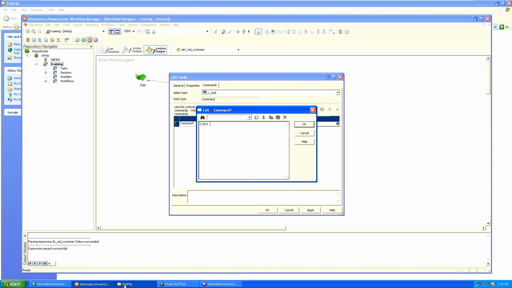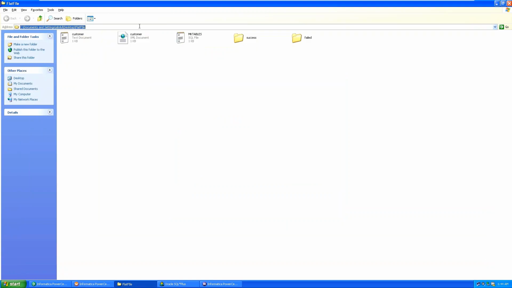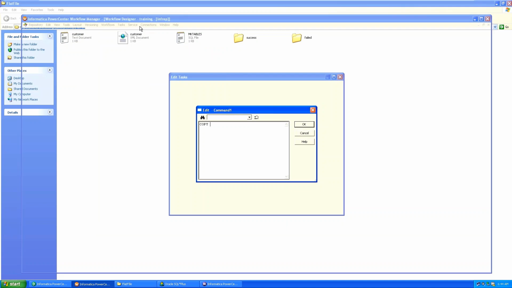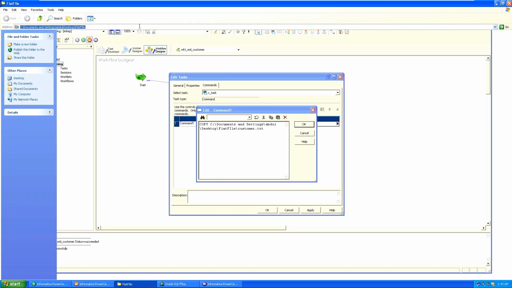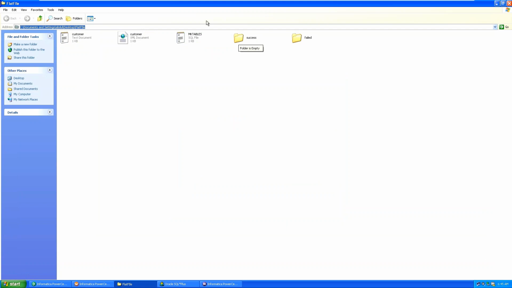Go to that particular flat file folder, copy this path, paste it, and then slash customer.txt, with customer in small letters. The file name is in small letters. Customer.txt, and then space, again give a space. Now go to that particular folder, double click the success folder.